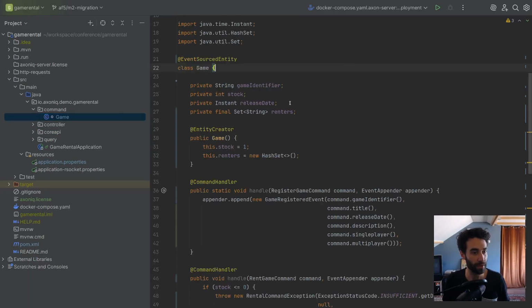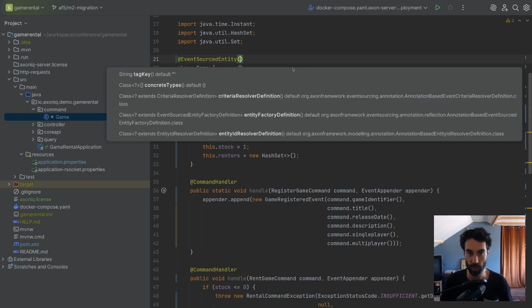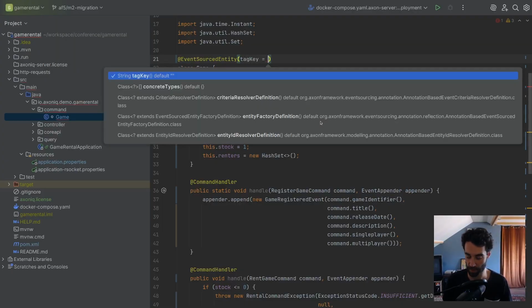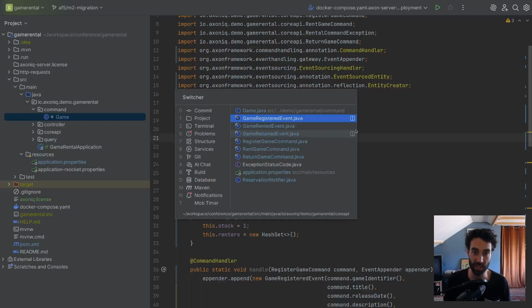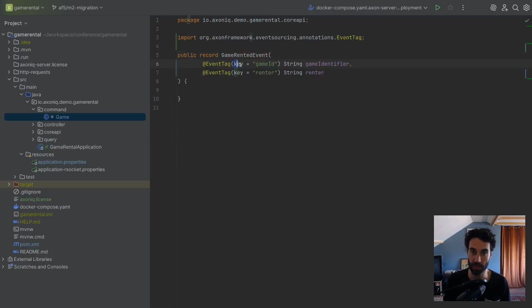And we need to add a bit of configuration. First, up here. If we go through this list, we see that we have a number of options. We can tell it what the types are. We can give it a criteria resolver, an entity factory, an entity ID resolver, all kinds of fancy stuff we'll come to later. What I mostly need right now is to tell what the tag key is. It is this field that now matches with this field.